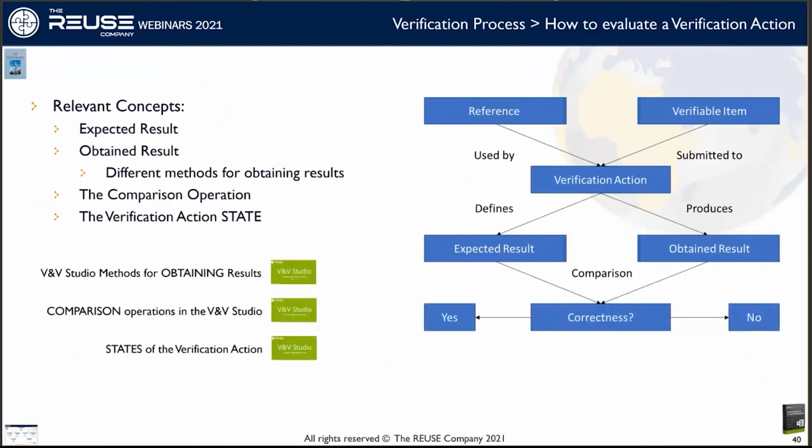Okay, so the relevant concepts here are the expected result and the obtained result, as I told you, and then we have to get into the comparison operation and the verification action states. So let me talk a few minutes on these concepts. The VMV Studio methods for obtaining results.